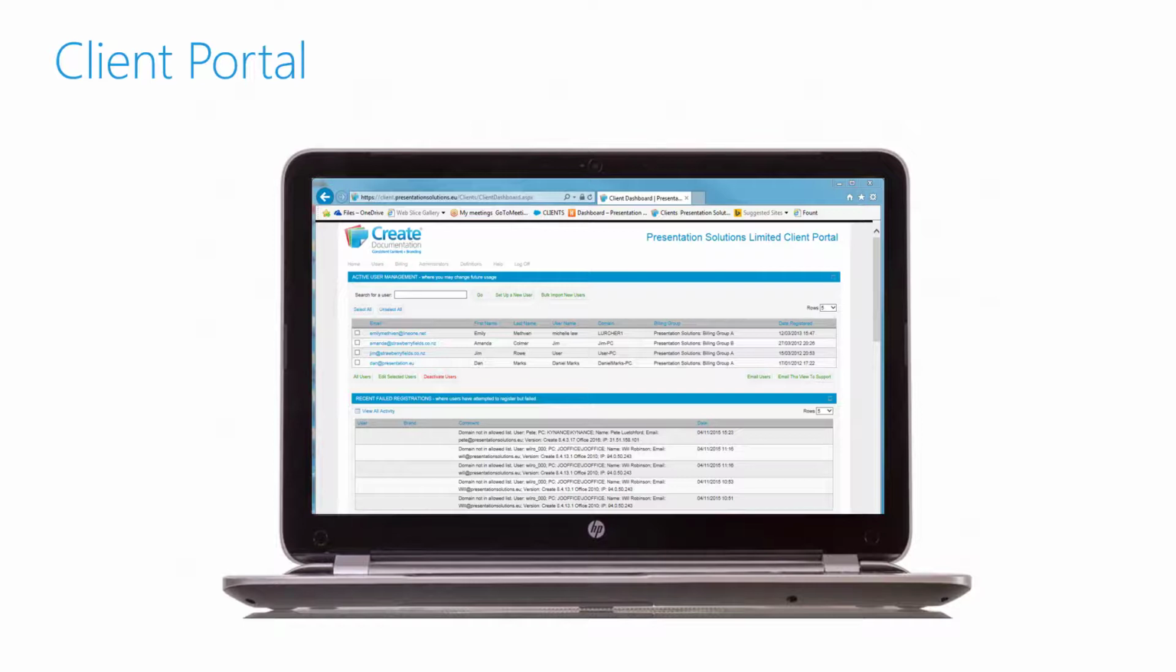All products in the suite are managed by your nominated administrators with our easy-to-use web client portal. Here, you can nominate an administrator to add and remove users, assign users to billing groups, view and edit billing information, and view detailed reporting and management information.